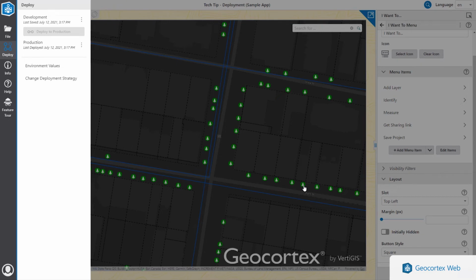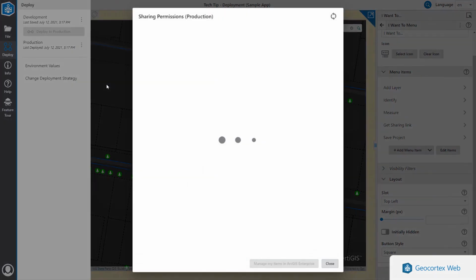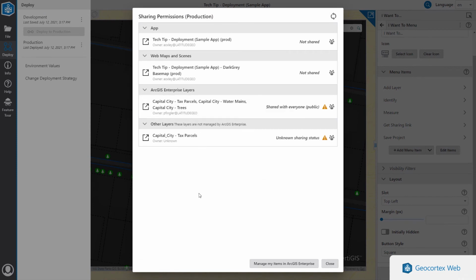Now, one other thing that I want to show before we wrap up here, sharing permissions. So this is where I can confirm that my production copy and all the supporting resources are shared properly. In this case, the production copy is brand new, so it's not shared. And the web map, I get a copy of that created as well, so that is also not shared. Geocortex Web creates these automatically when I push to production. The ones down here, the underlying data, we get a warning because I don't actually own this item, but it's shared with everyone, so that's perfect.